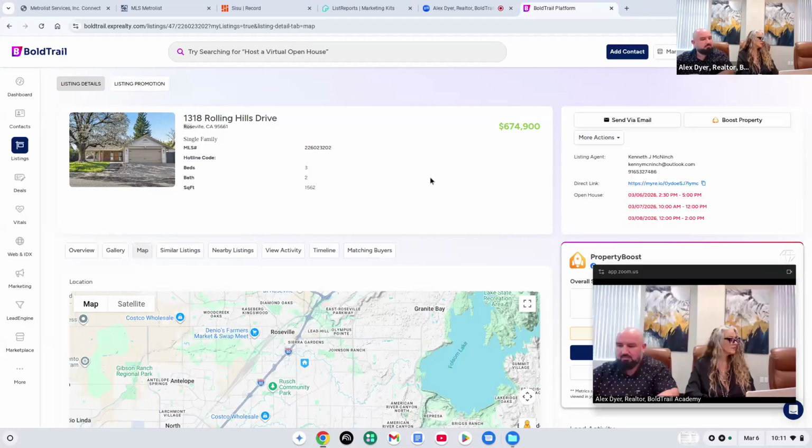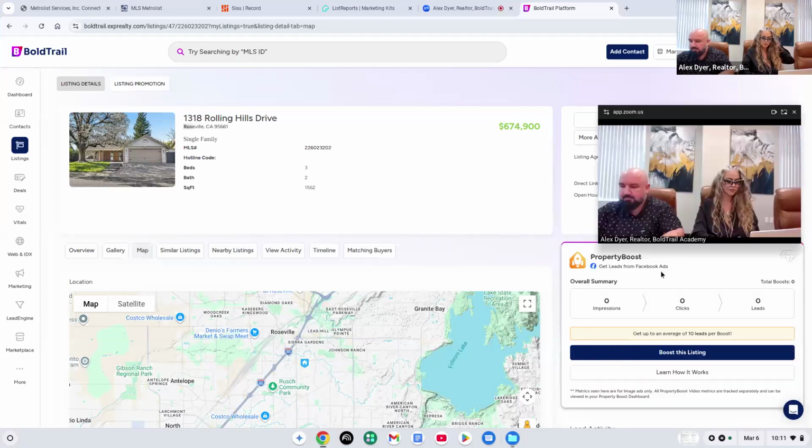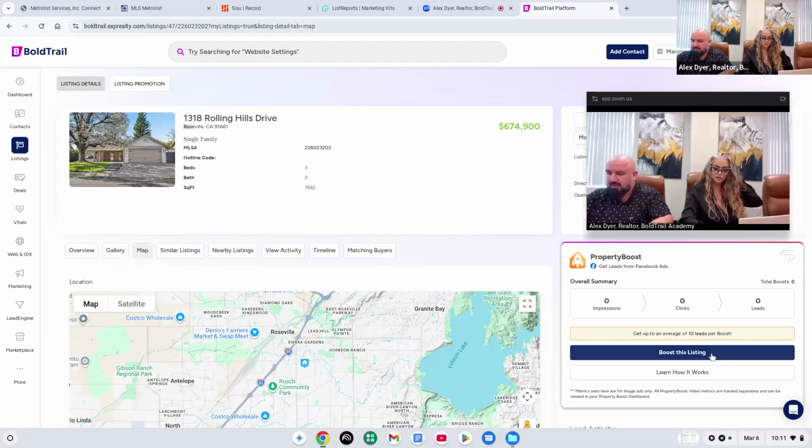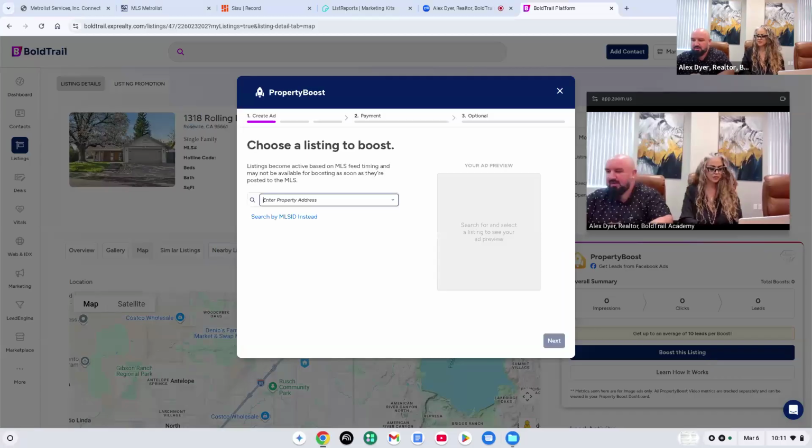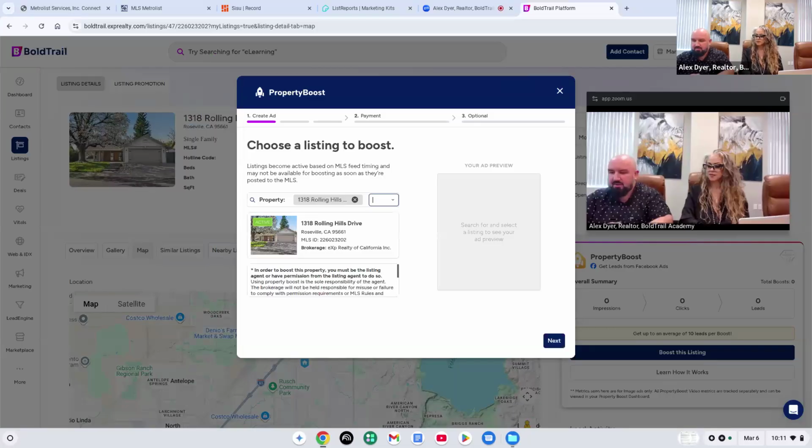To boost, there is a fee, so it will depend on how long you want it to go for. We could do an example. Yeah, absolutely. You get up to an average of 10 leads per boost. So say we want to boost this listing, click on boost this listing. I personally haven't done this yet. I plan on doing it when it comes to doing open houses at my own listing. So you go in here, it says property boost, choose this listing to boost.